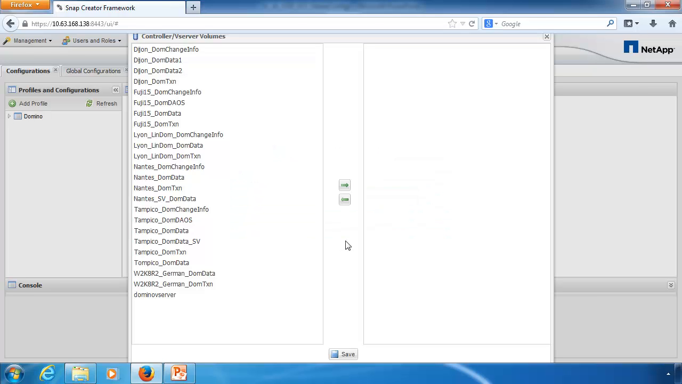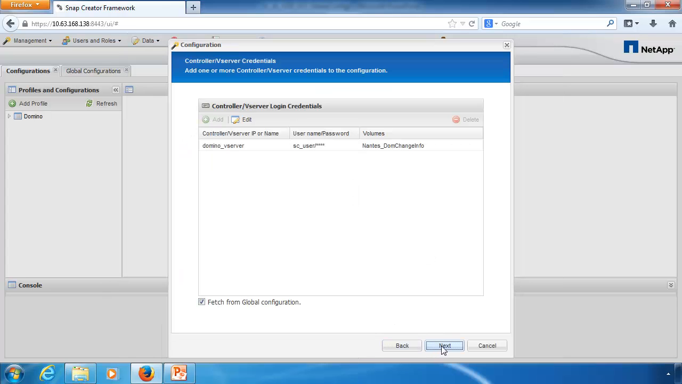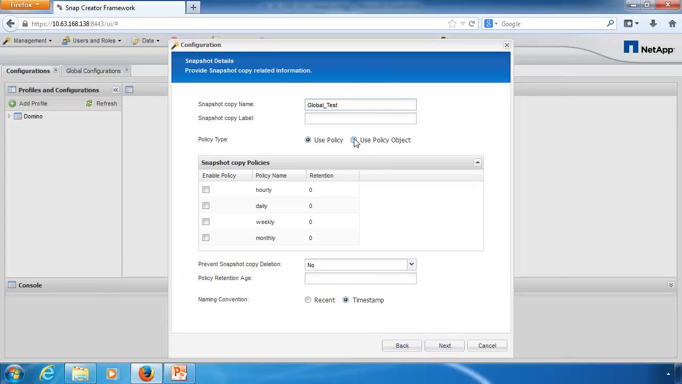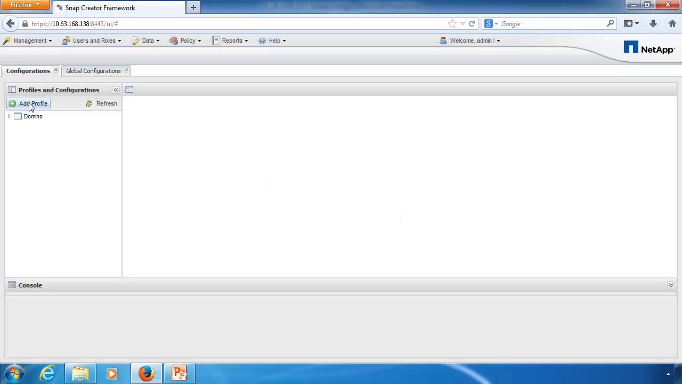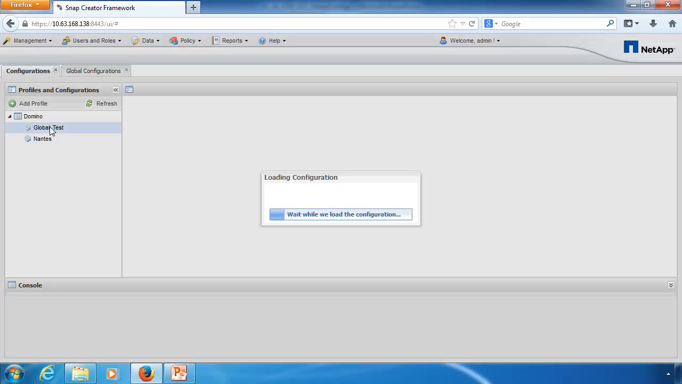Click Next. Select the volumes that you wish to back up as part of the snapshot copy by dragging them from the left pane to the right pane. Click Save once you've made your selections, and click Next to continue. Complete the configuration wizard. Select the newly created configuration file.